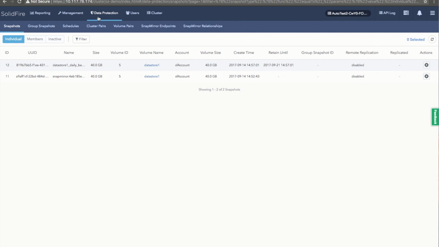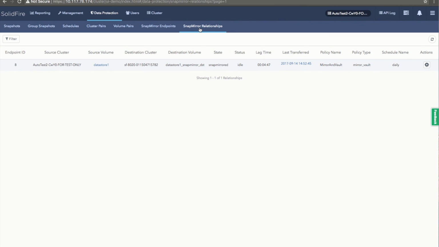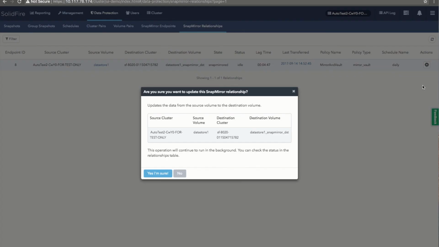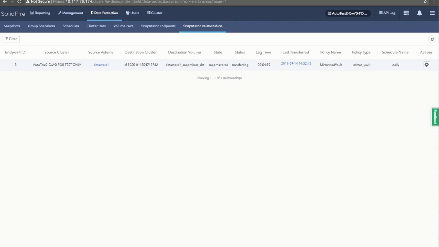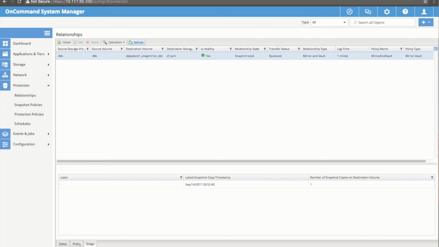What I can do now is go and update the relationship, and it will look for any snapshots that have my SnapMirror label, grab those and send them over to ONTAP. So I'm going to say update. I'm going to say yes, I'm sure. Now we'll take a look and see if that snapshot transferred over. Looks like it took a very short amount of time. I'll refresh System Manager, and you can see now I've got a total of 2 copies, and I've got one with my SnapMirror label present on the ONTAP side.